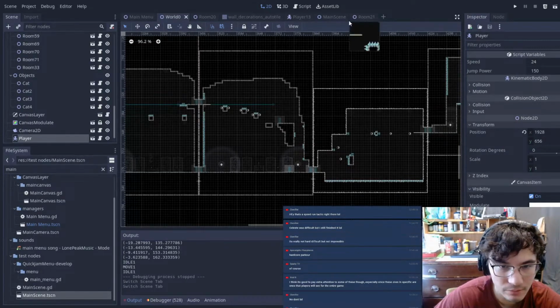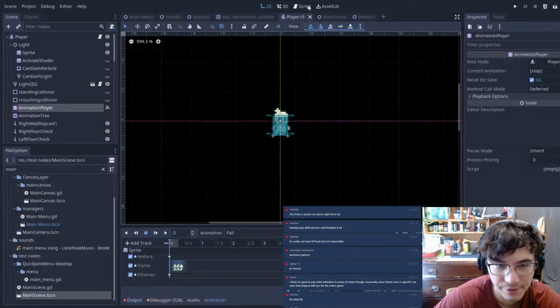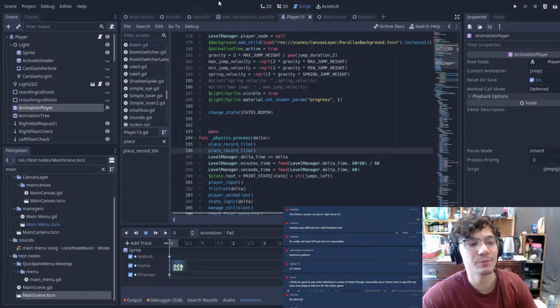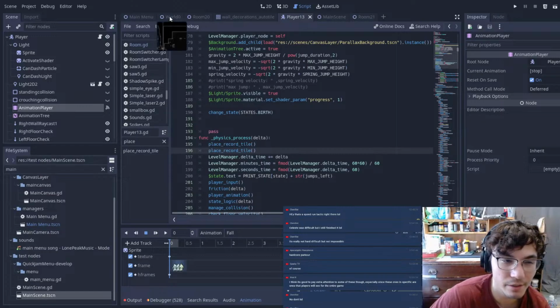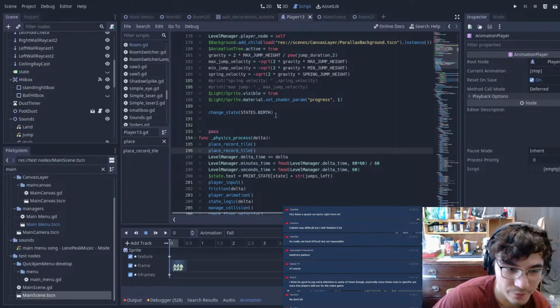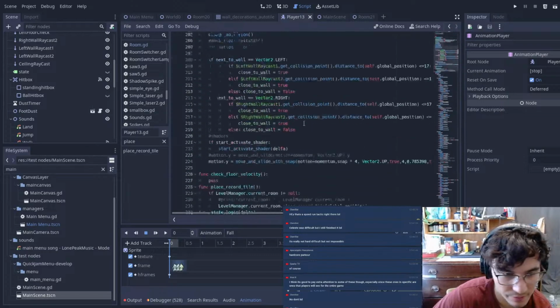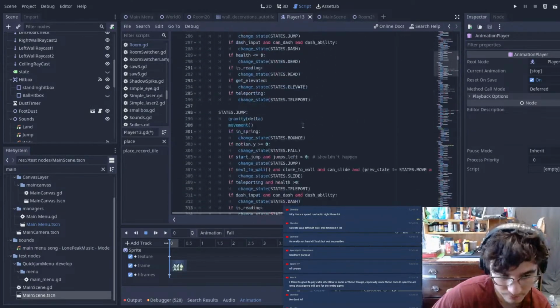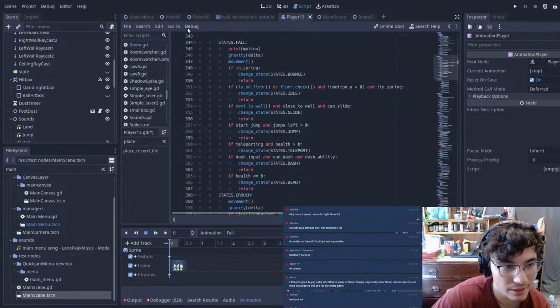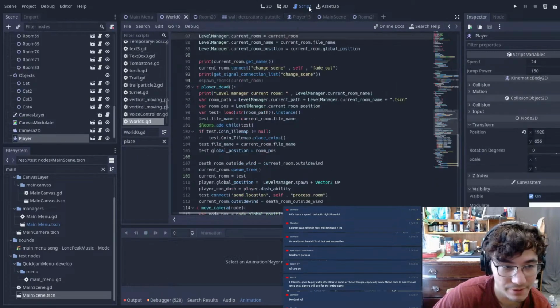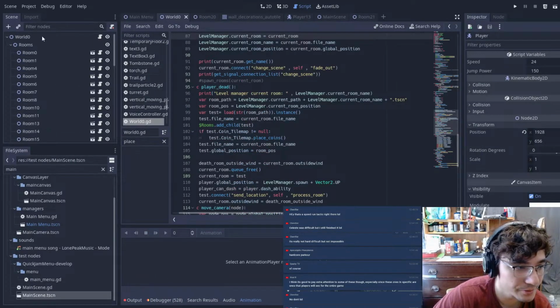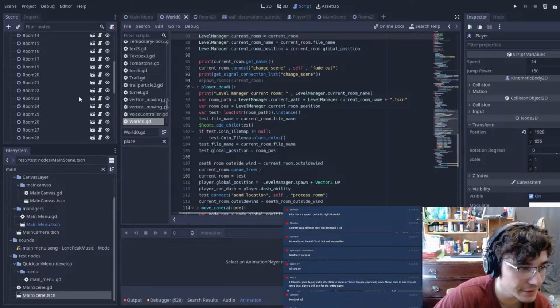Alright. Let's go back into our player, and what we're going to do is grab a reference to our world, which is, I think, the player's parent, so it won't be too difficult. Let's get rid of this. And let's go into our world here. I wonder if we want to add, yeah, we'll just add it here.